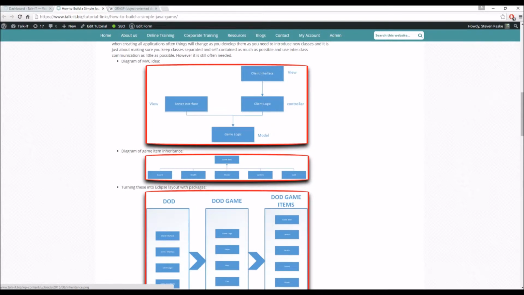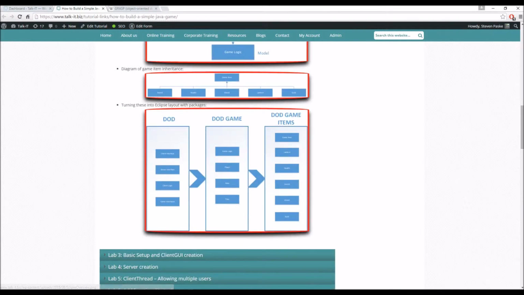Also a bit of inheritance going on, so we've got game items. You may have heard me mention in lab 1 we're going to have swords, health, shields, lanterns, gold. They're all items in a game, so it makes sense to have a parent of that called game item. It's useful to think about that now so that we can design with that in mind. So I've turned these into an Eclipse layout with packages. We've got DoD game, your service model layer, and then DoD game items, so we have that whole inheritance for that. I've tried to split some stuff up so that you can make sense of it a little bit better.